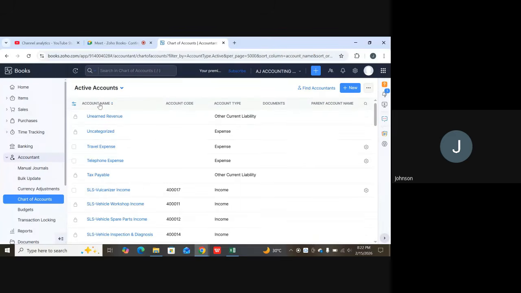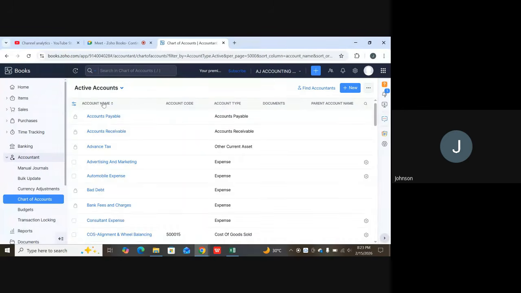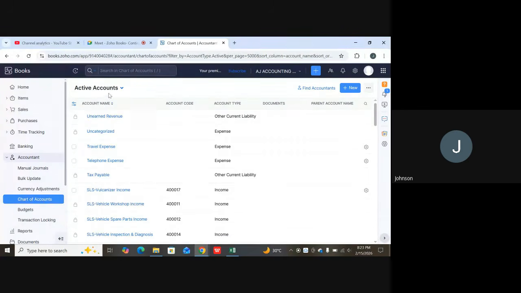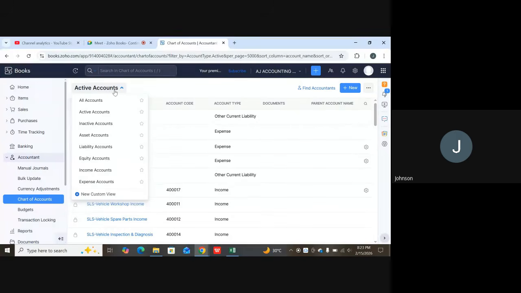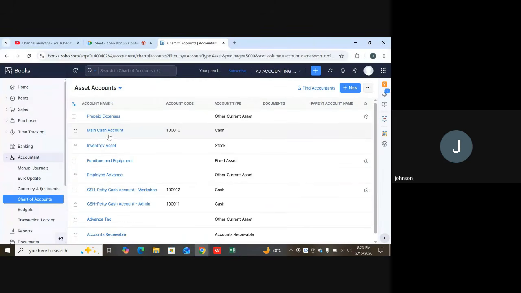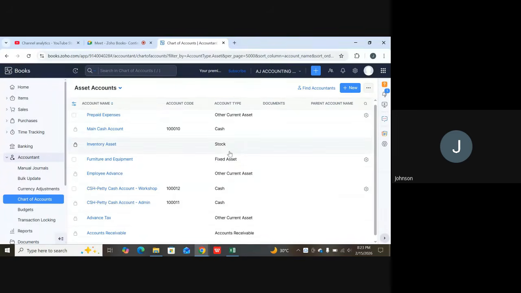Okay, so this is sorting by account name. We can actually check from here to see account types: active accounts, inactive accounts, asset accounts. I think under our asset accounts is where we are going to have cash and cash equivalents. Under our asset accounts, we have stocks, we have cash, which we have captured, then we have other assets, other current assets, and that is all. So we don't have bank here.